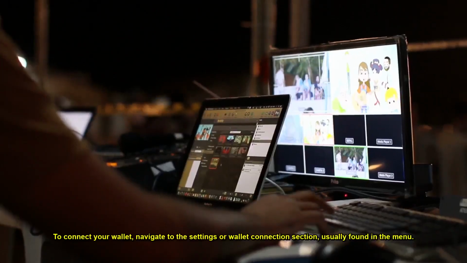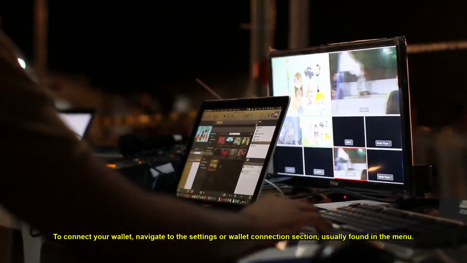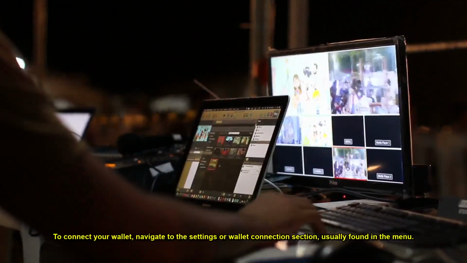To connect your wallet, navigate to the Settings or Wallet Connection section, usually found in the menu. Select the type of wallet you want to connect, such as MetaMask, Wallet Connect, or others. Follow the specific instructions provided for your wallet type.